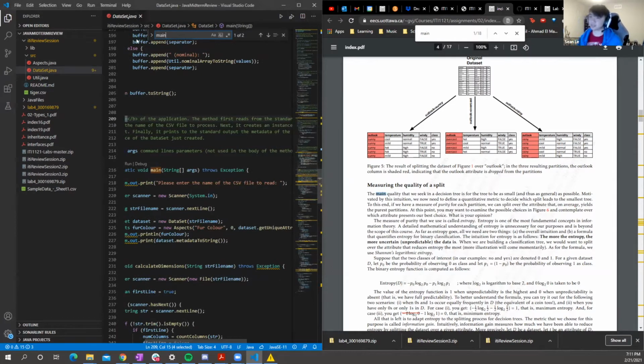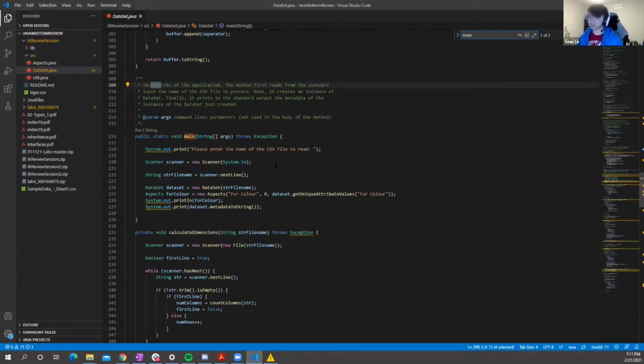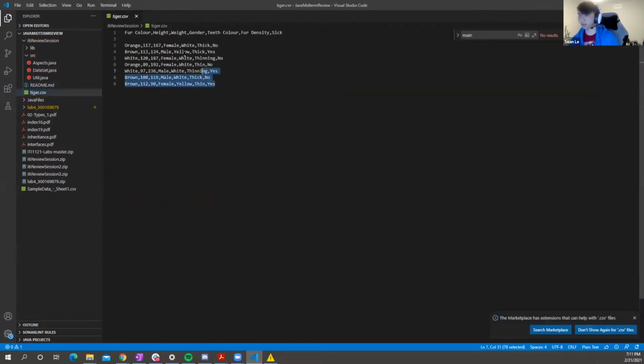We are going to take a look at a sample file that I have created, which is going to be tigers, not weather, tigers, completely different. We have a data set from this sample file that's going to keep track of its fur color, height, weight, gender, teeth color, fur density, and if it is sick or not, depending on its conditions. If we look through assignment 1, we can simply reuse the same algorithm to create the 2D matrix as we did before.